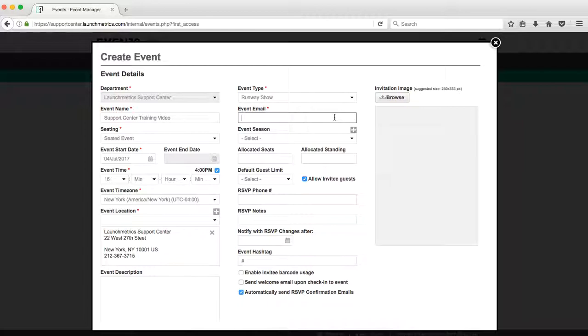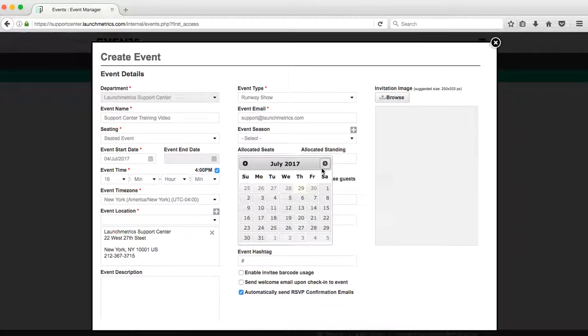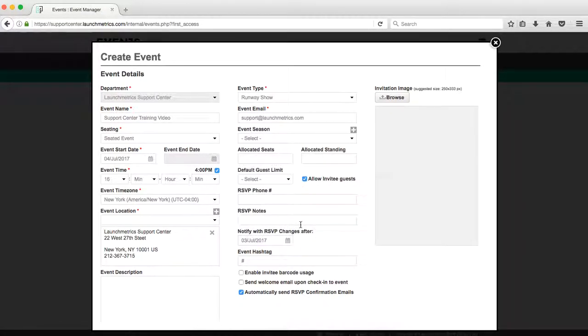This is also going to be the email that does receive messages if you do configure the notify with RSVP changes after. So that means if I put my event email in, and if I do want to utilize this option, so I want to receive an email at this email address anytime an invitee changes their RSVP, let's go with July 3rd. So if my event is on July 4th, I want to know the day before if anyone goes and changes their RSVP. I want to receive that notification.